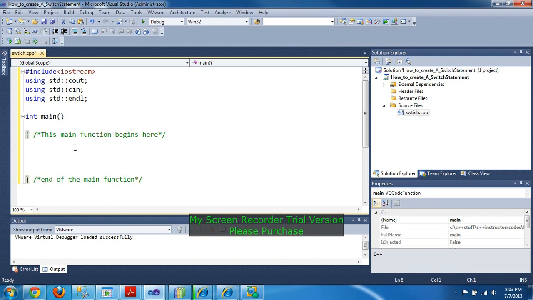No error messages. Now let's talk about what we're going to create. Our objective will be to create a switch statement that prints a message based on the total of the inputs that are entered by the user.